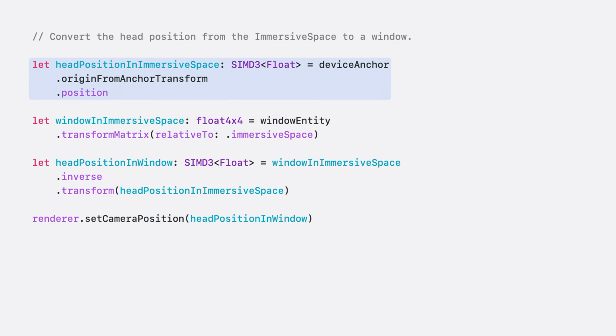You can get the head position in the coordinate space of the immersive space from ARKit. You can then get the transform matrix of an entity in your window relative to the immersive space, using this new API from visionOS 2.0. You can invert this matrix and convert the head position to the window space. Finally, you can set this camera position to your renderer.